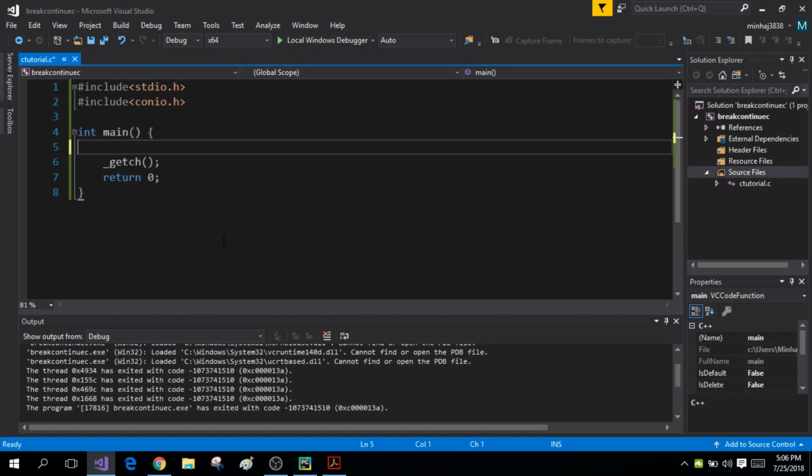So the if statement is a decision making statement in the C language and it depends on a condition. If the condition is true, the statements inside the body of the if statement will execute, otherwise they won't execute.